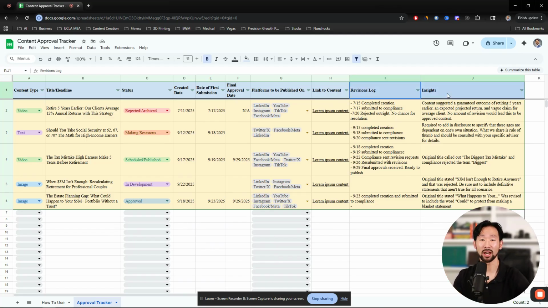Now, lastly, you have these 2 tabs, revisions log and the insights. These 2 are the most important for this tracker to be effective. And so for the revisions log, this is where I'm going to log every single detail of the dates things happened. So for example, on this first row, we created the content idea on 7/11.